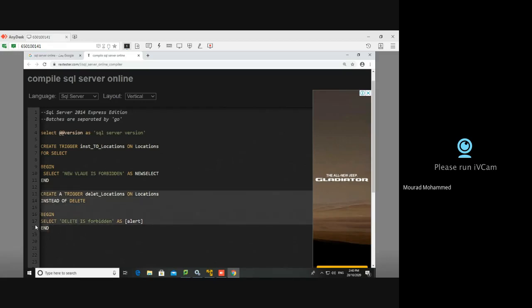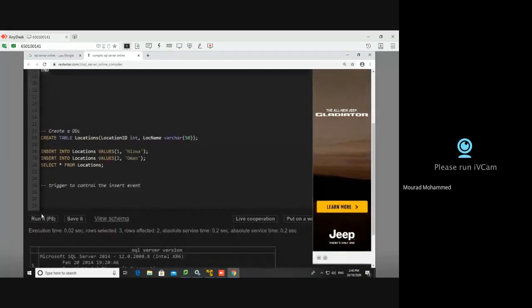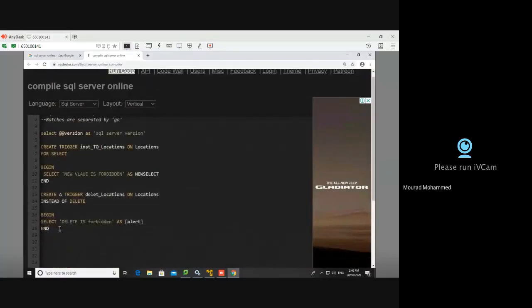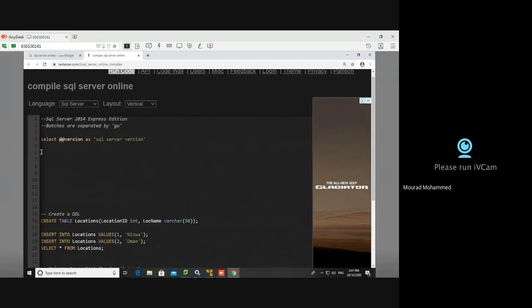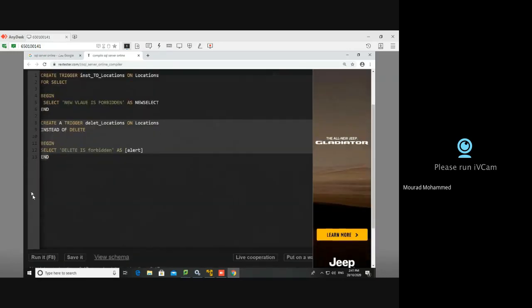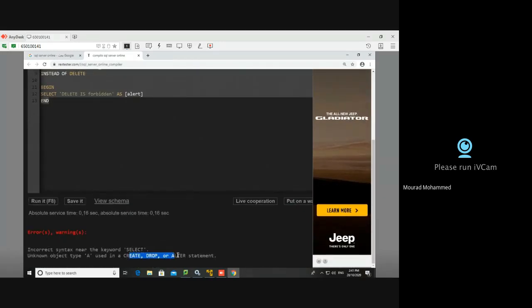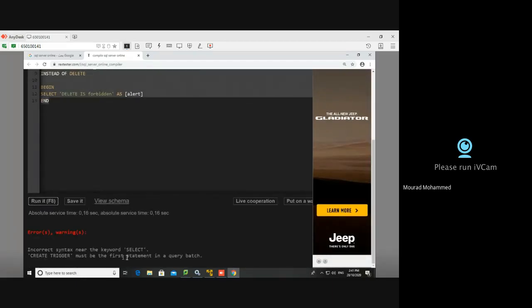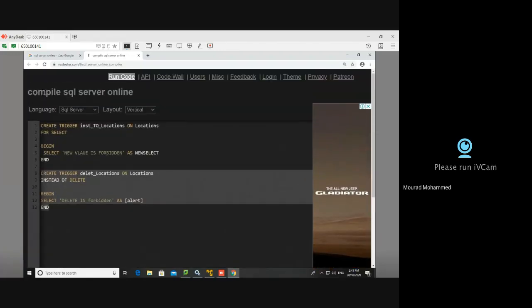Let me execute again. As for the first trigger, we get the same error message. It is not accepted in this online. CREATE TRIGGER must be the first statement in the query batch. I'm going to keep only the triggers. I deleted all 13 lines, they are only the triggers. I need to execute this trigger, this delete. Still, unknown object type used in a CREATE, DROP, or ALTER statement. Yeah, CREATE TRIGGER must be the first statement in the query batch. Still, this is what the compiler needs. But for us, our job is done at this level.